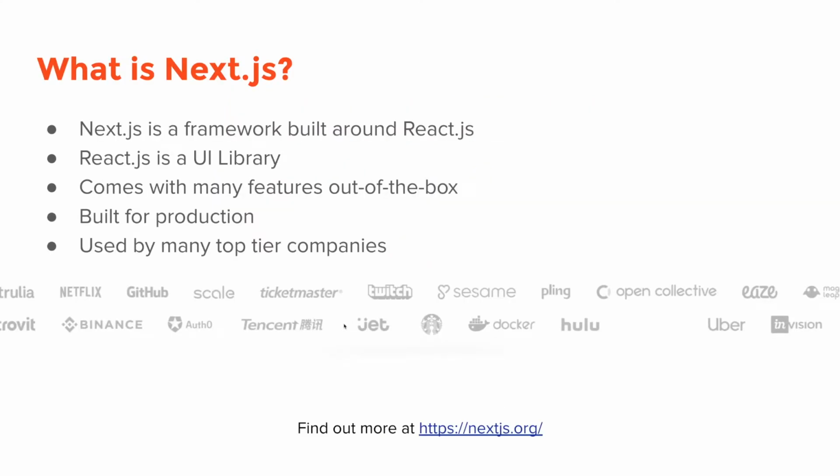Next.js is a framework which is built around React.js. Once again, React.js is not a framework but it is a UI library. Next.js comes with many features out of the box and it's built with production in mind. And that's one of the reasons it has gained such a wide adoption by top tier companies. Some of them you can see on the screen here. So if you want to find out more about Next.js, then you can visit nextjs.org.